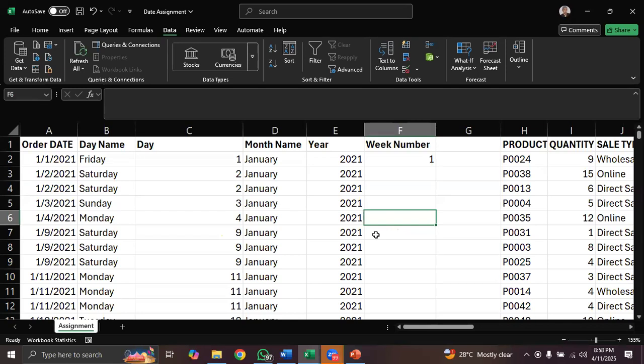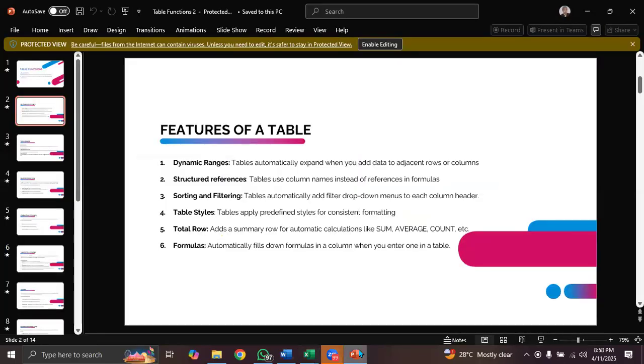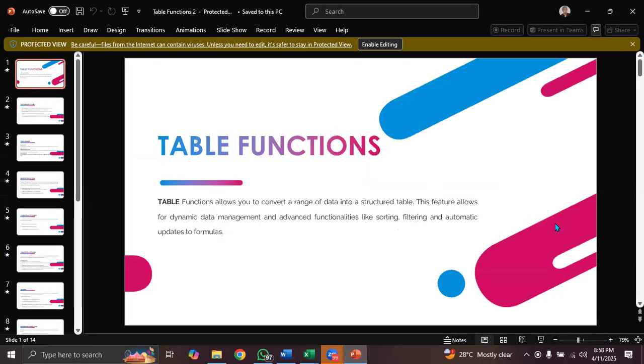So now the first thing, let me open up my slide first. All right. So we have the first, the table function. I told you the title of the Zoom link I sent said tables in Excel. So I'm going to be working with how to use the table function in Excel. The table function, they say, allows us to convert a range of data into a structured table.